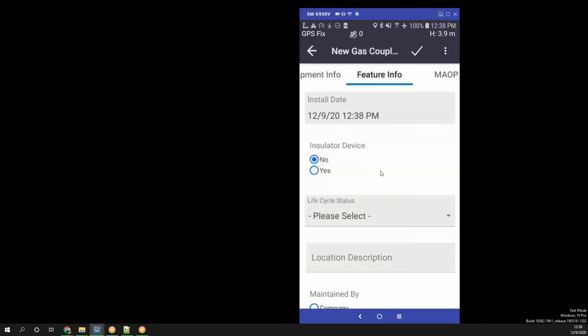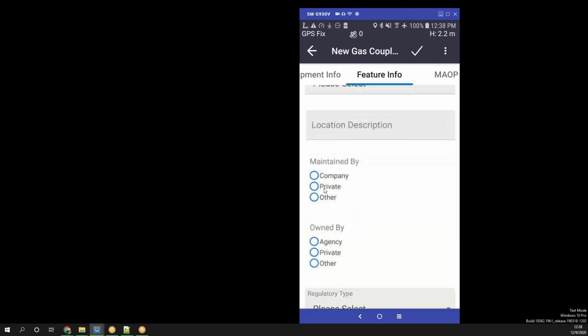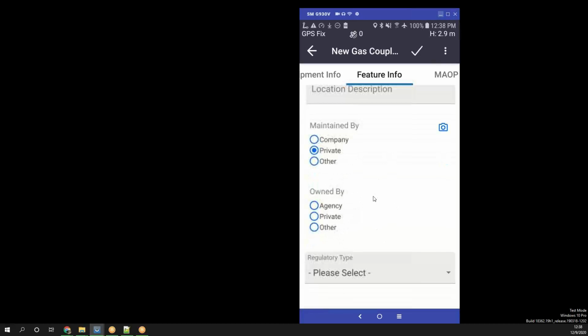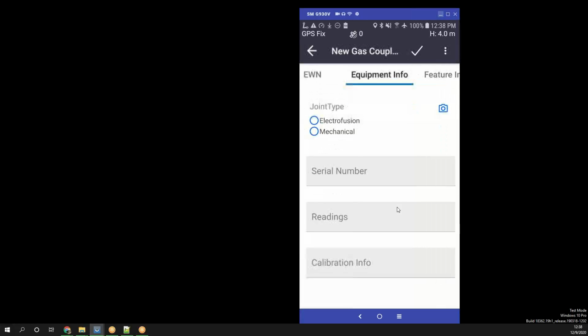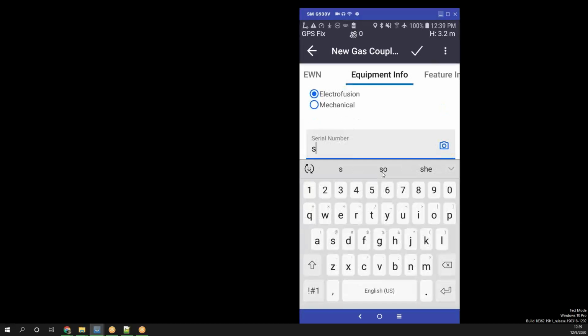So is it an insulator device, yes or no? Set the life cycle status. These are the same similar kind of forms that we were filling out before. So if I go back to this equipment info tab here, I can select, I'm going to use electrofusion machine. I can populate the serial number for this, whatever it may be.